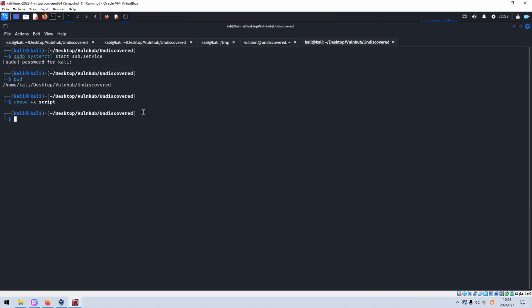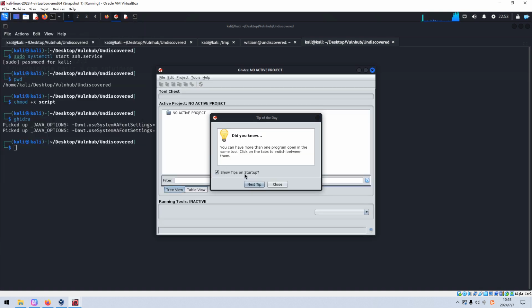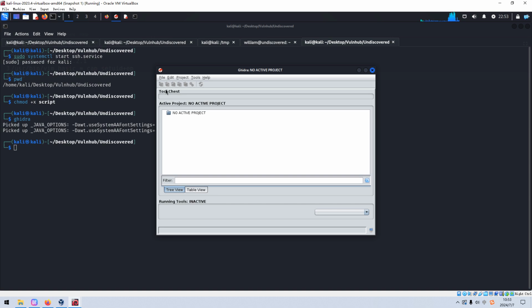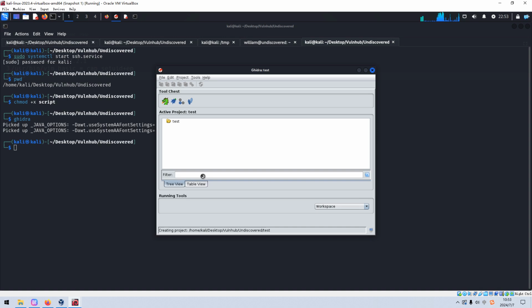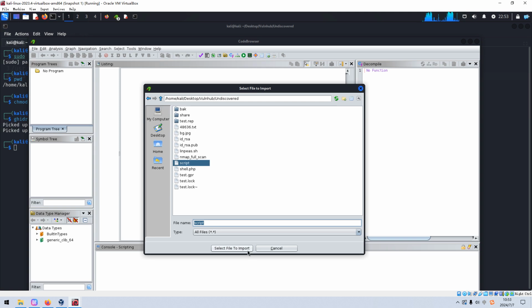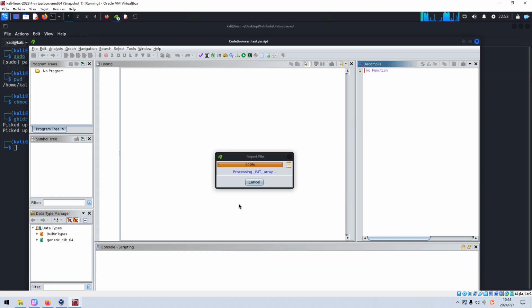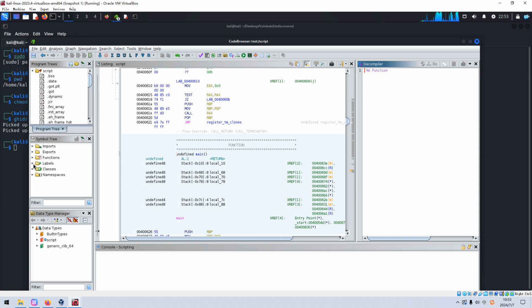Now we can go back and make it an executable script. And I think next we can use Ghidra to reverse engineer this script. Close this, and we can open up a new project. The name is test, and we can, oh sorry, import the file, select it, and analyze. OK.